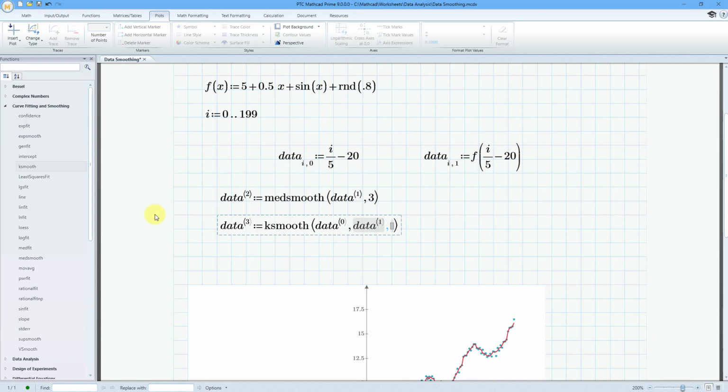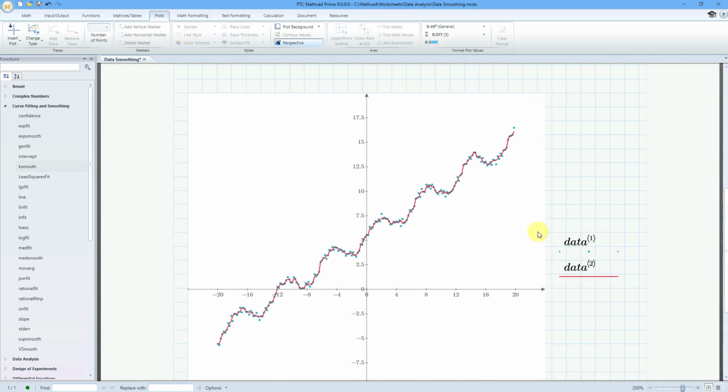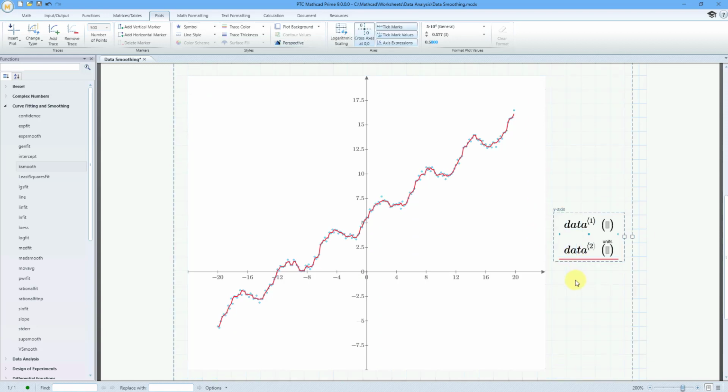And then for my bandwidth, we want it to be a multiple of the interval. If you take a look at my index numbers, they're whole numbers, and then they're divided by 5. So 1 divided by 5 is 0.2. So I want to have some multiple of 0.2. So let's use 0.6 to start out with. And then click outside. And now let's add this in as another trace.